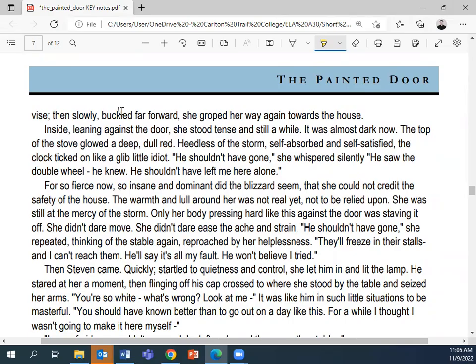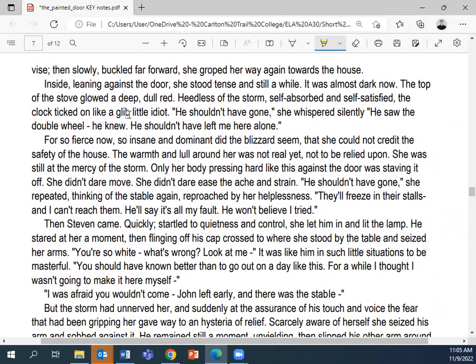She groped her way again towards the house. She gave up. Inside, leaning against the door, she stood tense and still a while. It was almost dark now. The top of the stove glowed a deep, dull red. Heedless of the storm, self-absorbed and self-satisfied, the clock ticked on, the glib little idiot. He shouldn't have gone, she whispered silently. He saw the double wheel. He knew he shouldn't have left me here alone.